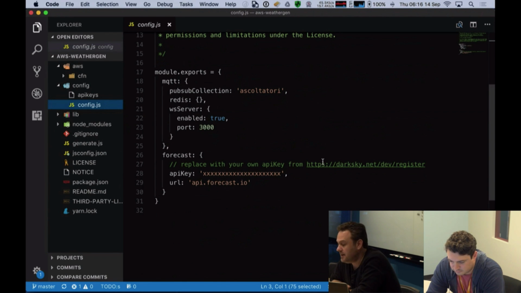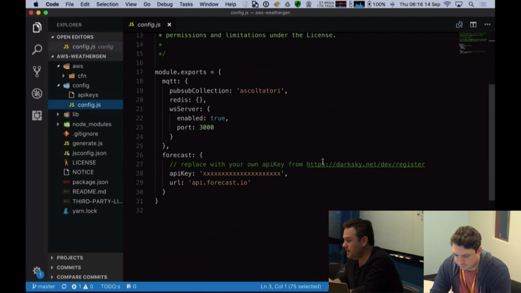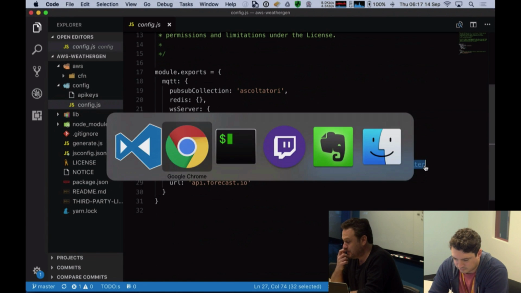The key element here in the configuration is the API key. And you'll notice here there are two parts to this, or two members to this forecast object. The first one is the API key, and the second one is the URL. In the code base, we've included a link where to go to register. So let's just go and have a look how we would get an API key. So let's jump across to a browser.